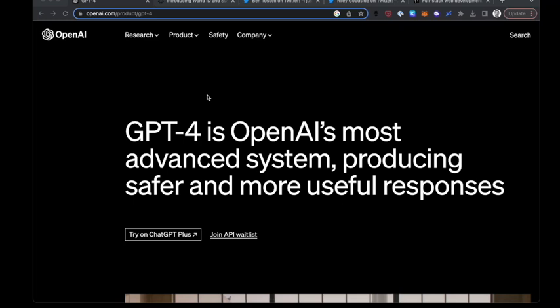Today is a big day. ChatGPT has been massively upgraded. OpenAI has released GPT-4, much anticipated. Kudos to them for actually shipping around the time that they were anticipating shipping it. So what does this mean?